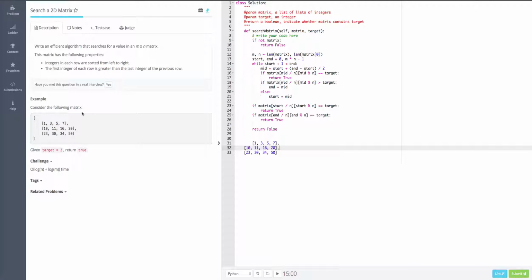Let's take this example. This is the given matrix. We need to search if target 3 is in this matrix or not, and we're going to just return true because it exists. The challenging part is that we need to finish this using log n plus log m time. So this is quite challenging. That's how we're going to do this.